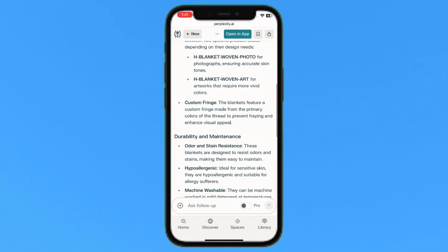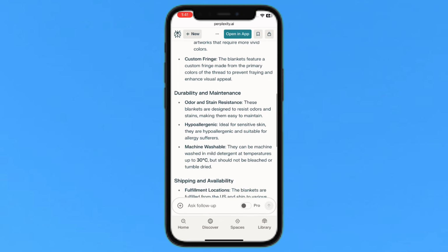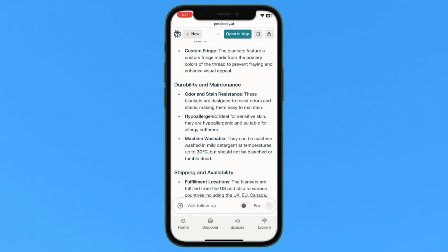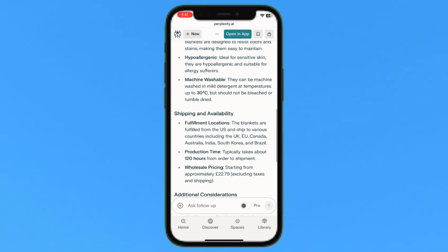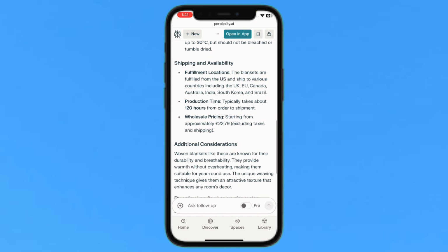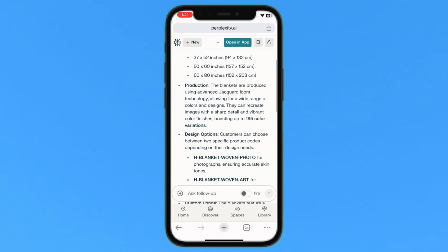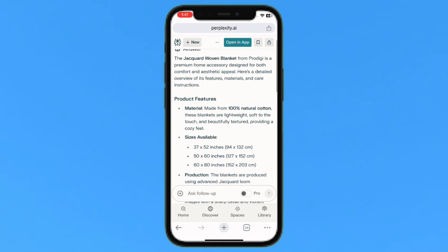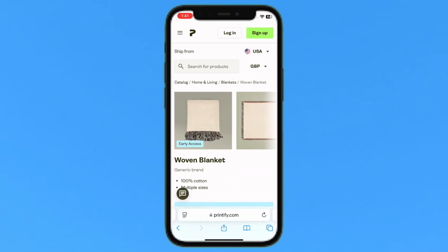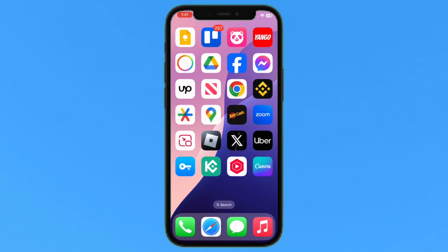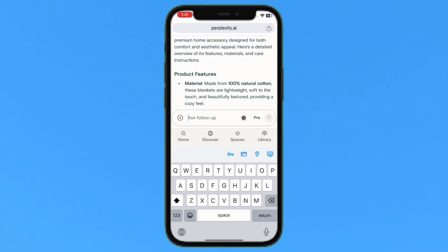And you will see here the durability and maintenance. It's complete, your product description is ready. So from here you can just copy it and paste it on your website or for your online store. So that's it, how to create a complete product description on perplexity.ai.